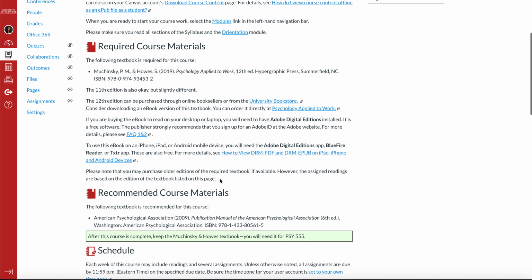Now, let's get into the required course material. You'll notice that we're going to be using Machinsky Psychology Applied to Work, and it's the 12th edition. As you notice here, it says that the 11th edition is also okay, but slightly different. Now, my recommendation is to get the 12th edition, and here are the 2 reasons why. First, this is your foundational course to your program, and so you will definitely want to have this book handy and have the most updated version. And secondly, you will be using this book for your next section of Intro to Psychology. And so again, you would want to have the most updated since new editions come out very frequently.